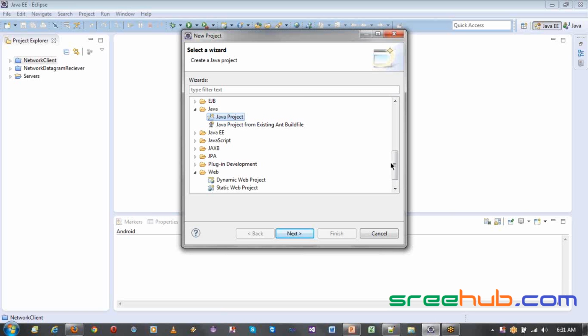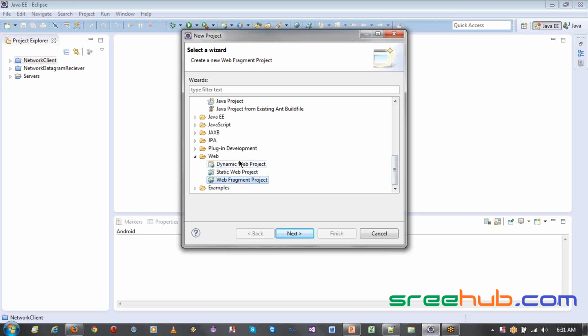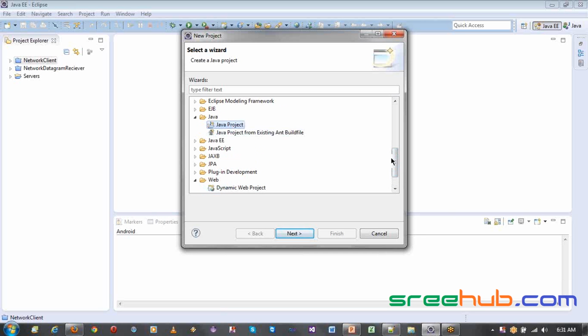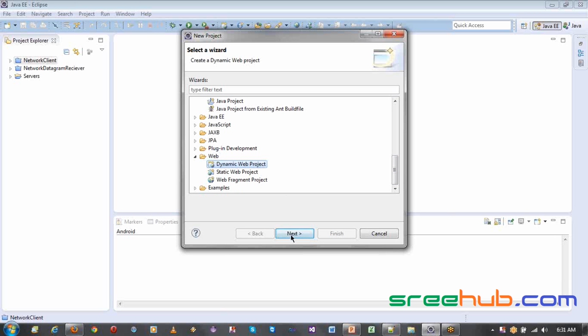Now here you also have Web, where you have different things like Static Web, Web Fragments, and Dynamic Web. We basically go for a Dynamic Web Project because this will automatically include all your libraries of Tomcat, all the libraries supporting the creation of the web application. But that is not the case in the Java project here. Let us see how it goes. Let me create it, and click Next.